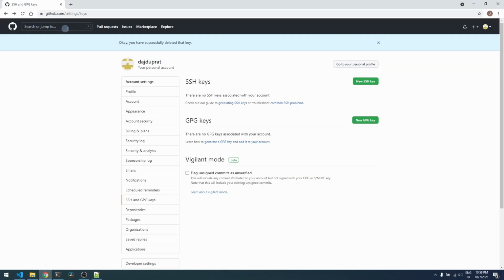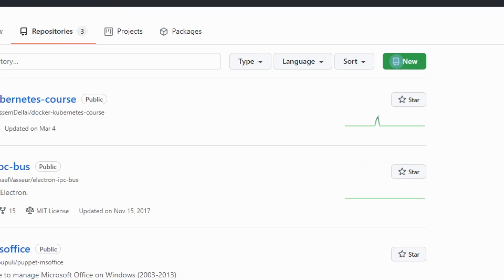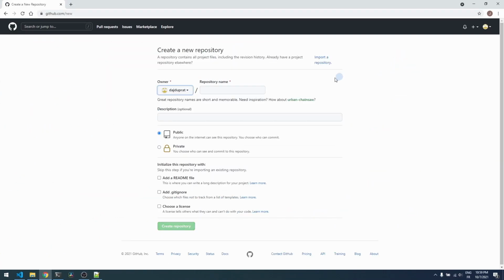So you need a GitHub account, obviously. You sign into it, then go to your repo. We will create a new one here. New, we give a name, my Git repo, for example, leave the default option, create repo here.